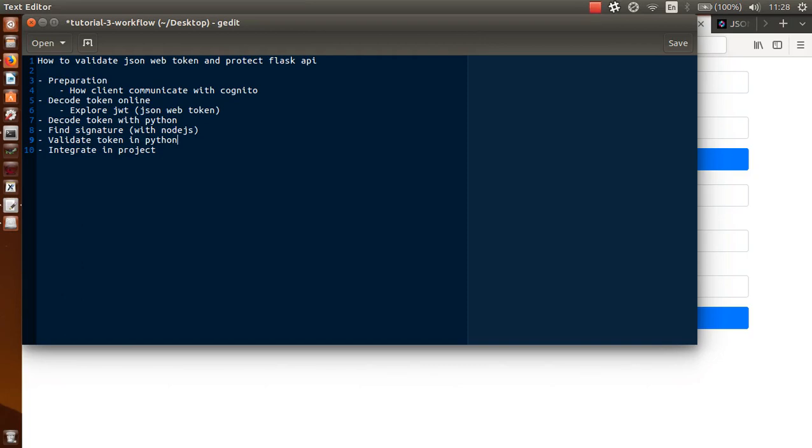Hello everyone. In this tutorial we will see how we can validate JSON Web Token and how we are able to protect our Flask API. So first we will see how client communicate with Cognito, and here we will find some tokens, JSON Web Tokens. After that we will decode this token online and explore JSON Web Token a little bit more. After that we will be able to decode token with Python, and we need to find signature, but with a little help from nodejs. After that we will validate token with Python and integrate everything in our project.